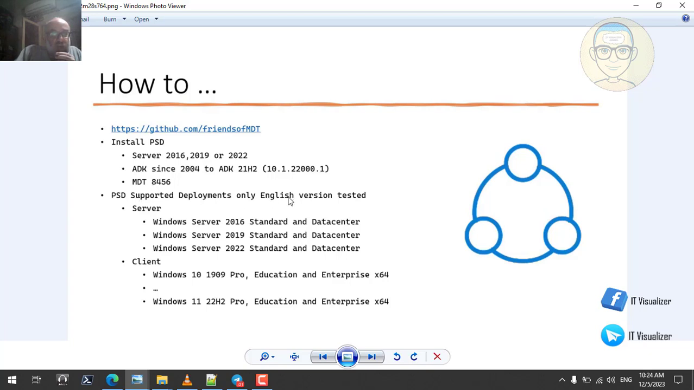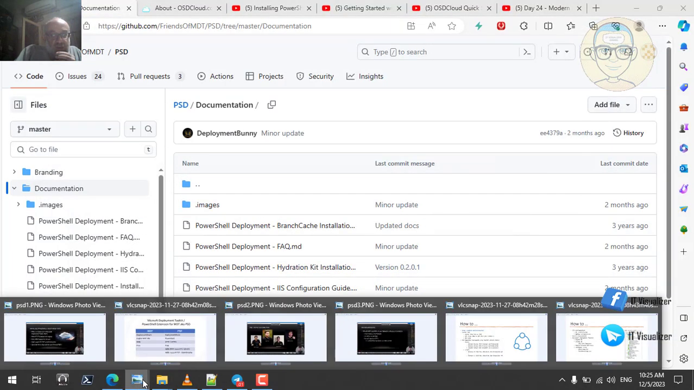PSD supported deployments: only the English version is tested. So you can deploy or capture operating systems in the English version. The supported versions are Windows Server 2016 Standard and Datacenter, Windows Server 2019 Standard and Datacenter, and Windows Server 2022 Standard and Datacenter. As for the client, you can deploy Windows 10 1909 Pro, Education and Enterprise, and further Windows 11 22H2 Pro, Education and Enterprise 64-bit. So you can deploy and capture most of the operating systems. So these are the how-tos.